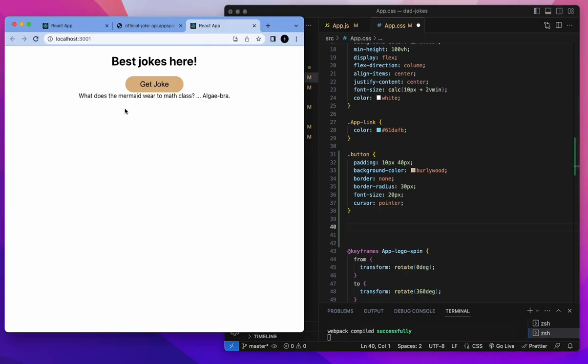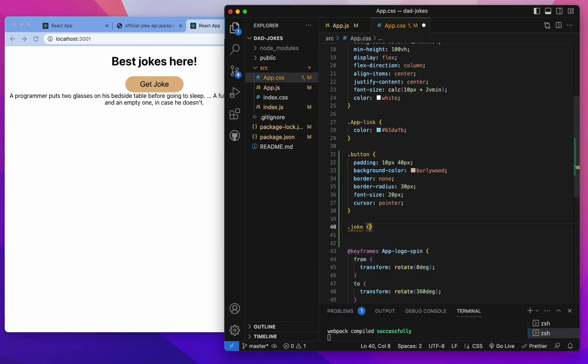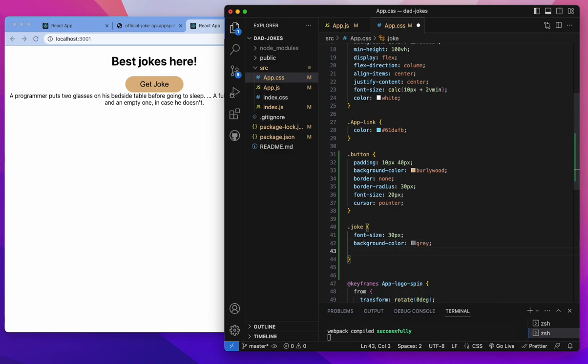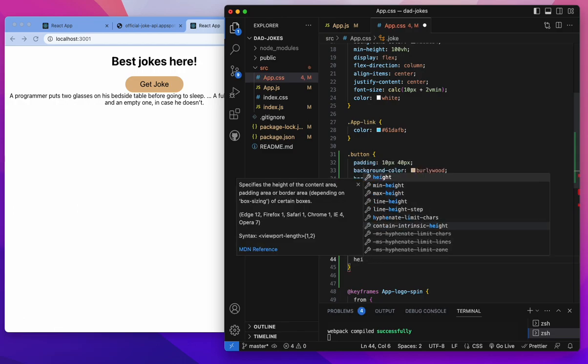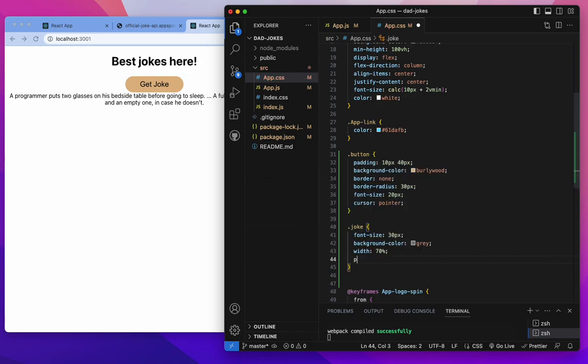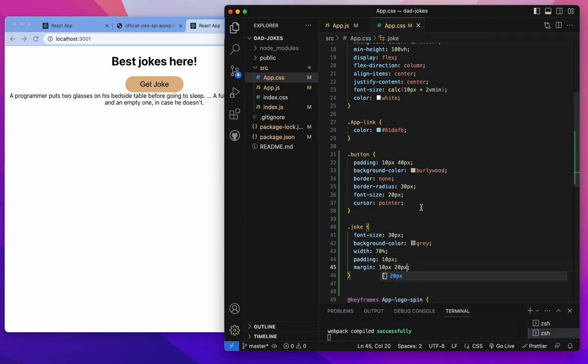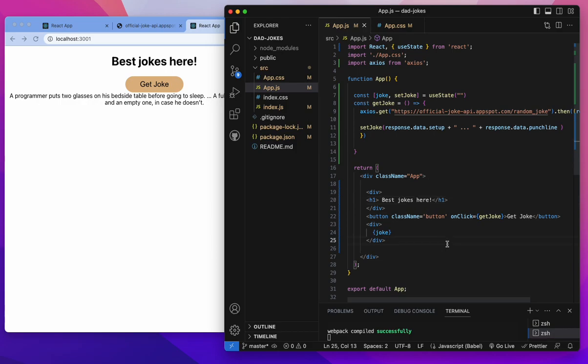And then let's give something to this joke. So the joke will be font size 30 pixel, background color let's say gray, width 70%, height auto, let's leave it auto, padding 10 pixel, margin 10 pixel, 20 pixel. So this one we need to apply in the file, so we can see that where it is, this joke field, so that will be className joke.